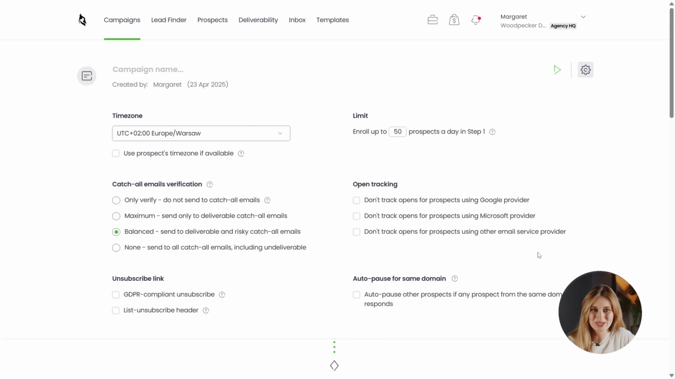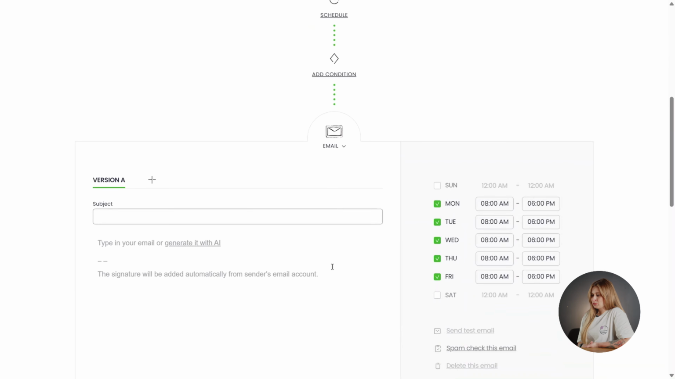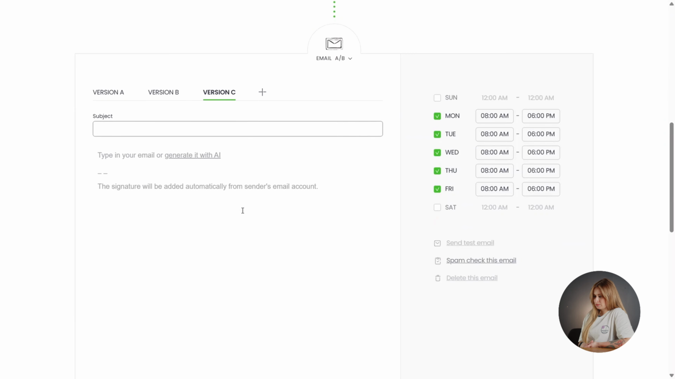Okay, so now let's go to the campaign itself. Let's click on email. In the email window, you will see version A and the plus symbol next to it. Click the plus if you want to add more versions, if you want to run A/B tests. Following that, you will see subject, where you can put your subject line, and under that you can type in your copy, or you can use AI to generate email for you.